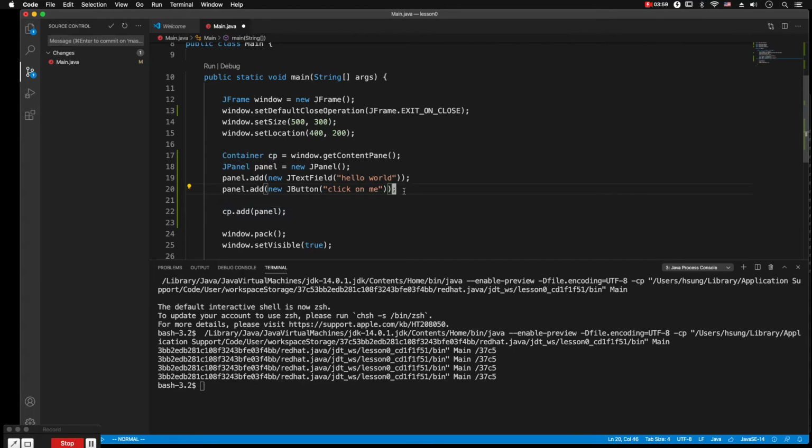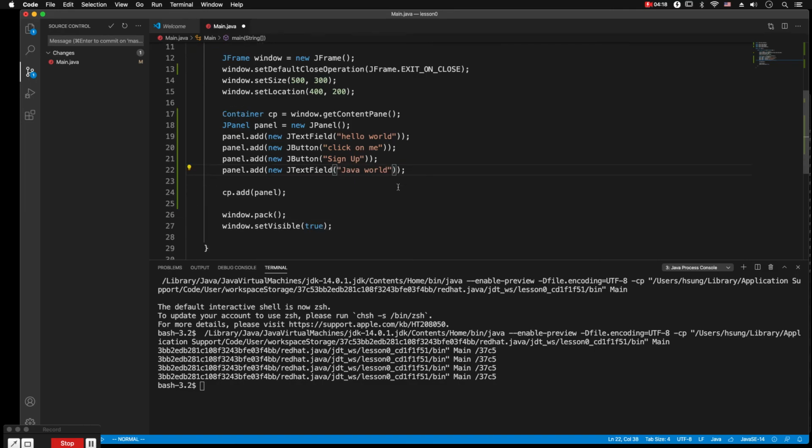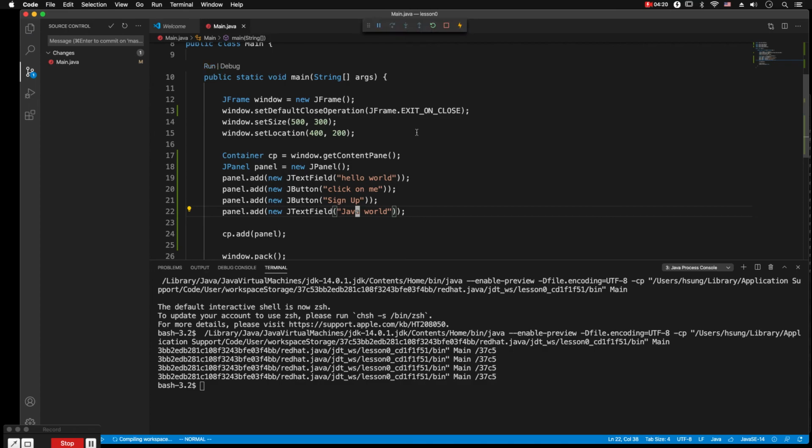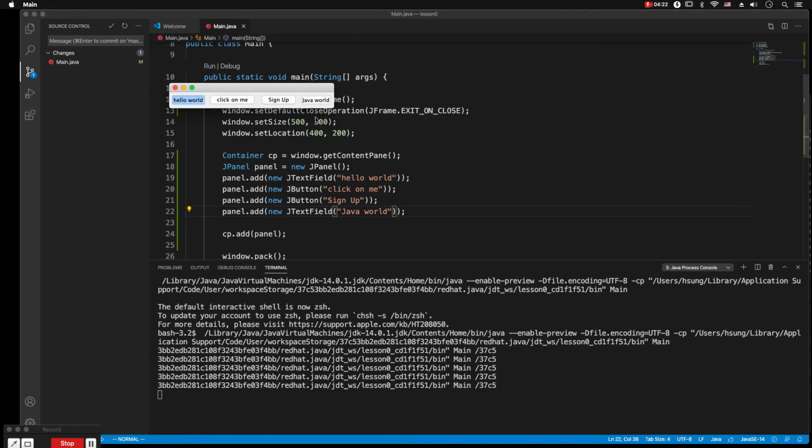So if I add another button, copy and paste, JButton, sign up or whatever you like, and then JTextField, add another line. Then as you run it, all of those show up in the content pane.